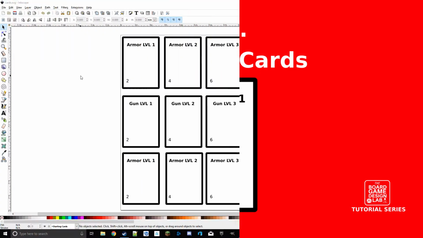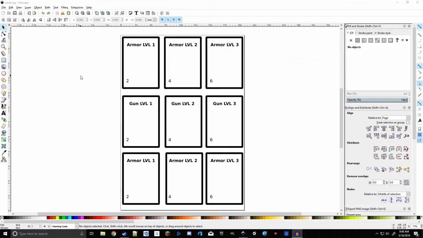So what we're going to do is start exporting these cards and get them imported into Tabletop Simulator. To start this process, we need to export each card individually. It needs to be its own separate image file, so we can import it into the deck maker for Tabletop Simulator, and then we can import the deck into Tabletop Simulator. So we're going to highlight each card. So we're going to highlight this card. This is the Armor Level 1 card.